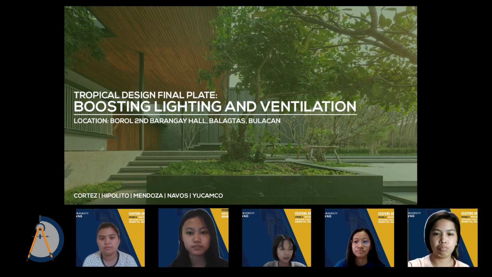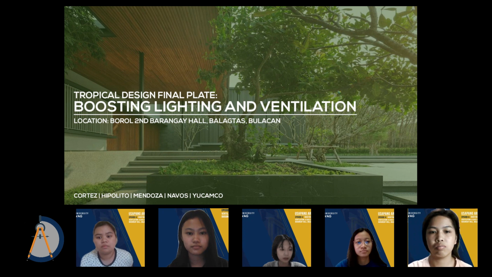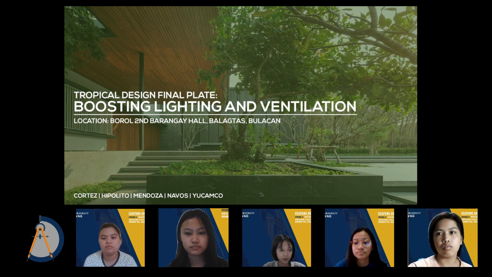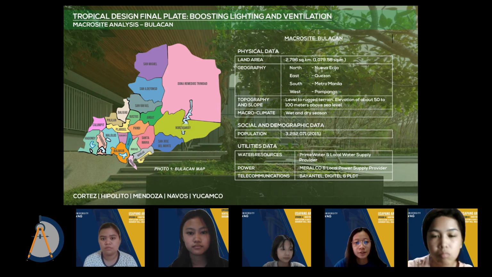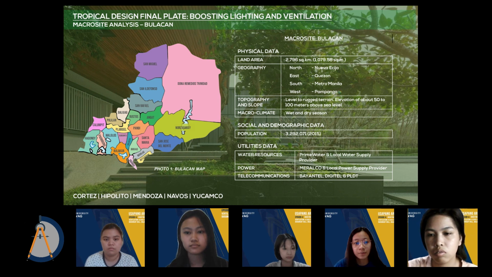Umpisaan ko na. Sa nabasa ko, ang macroclimate ay tumutukoy sa overall climate ng isang rehiyon. Naapektuhan ito ng mga factors tulad ng topography, angle exposure, vegetation, water bodies, physical infrastructure, at iba pa. Ang magiging macrosite analysis natin ngayon ay sa Bulacan. Ang land area ng Bulacan ay 1,079.58 square meters and it occupies the southeastern section of the Central Luzon region. The province is bounded by Nueva Ecija, Aurora, Quezon, Rizal, Metro Manila, Manila Bay, and Pampanga.